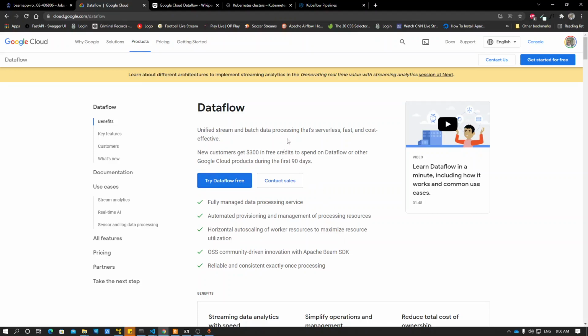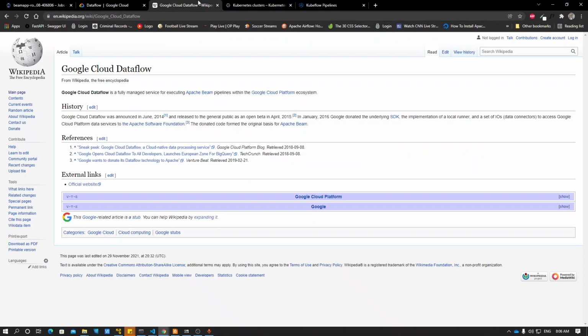And what else? Dataflow is also used for scaling or running Apache Beam pipelines. If you look at the Wikipedia page, it says it's a fully managed service for executing Apache Beam pipelines, and TFX runs Apache Beam pipelines under the hood. So in that sense, we can use Dataflow to execute our computationally expensive tasks, and then after Dataflow finishes, it goes back to Kubeflow, and then we continue running our pipelines. So that's what we are going to do in this video.